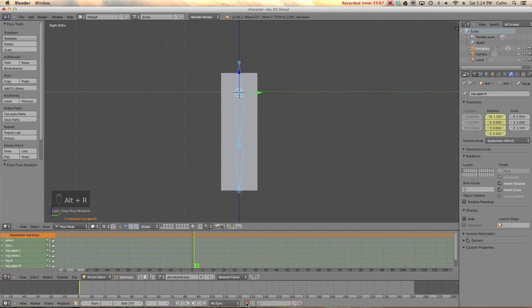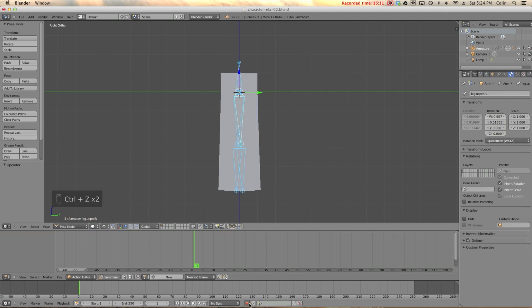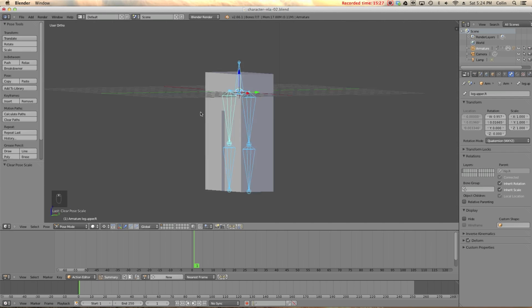Actually, I should have turned off my record button. So I'll undo that. Control Z a couple times, turn off my record, and then Alt R, and then Alt G and Alt S to clear the rotation, scale, and position that I might have done to anything or any of the bones. Alright, so let's go ahead and make a splits animation.